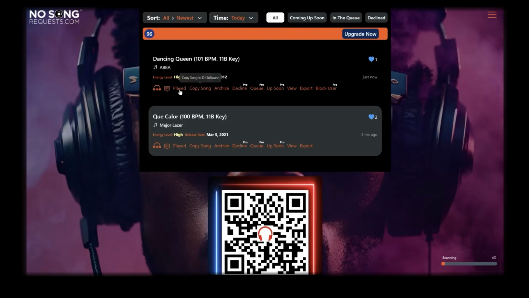Now I can mark this thing played. If I've logged into Pro, I can decline requests. I can move it into the queue. I can mark it coming up soon. You can even block the user. These are some of the Pro options as well. But the really cool thing is I can hit this copy song and it will drop directly into Serato.